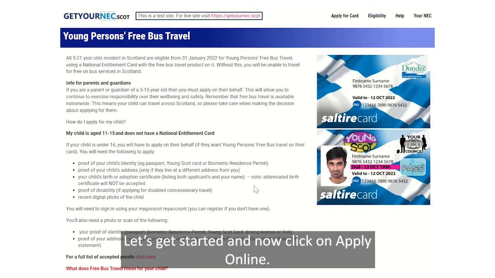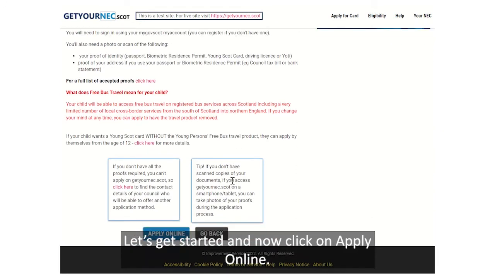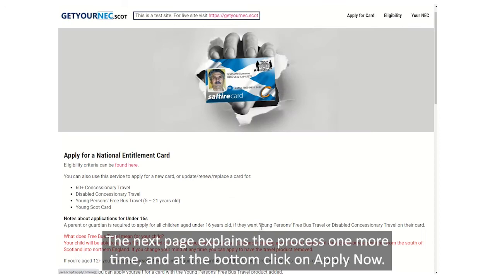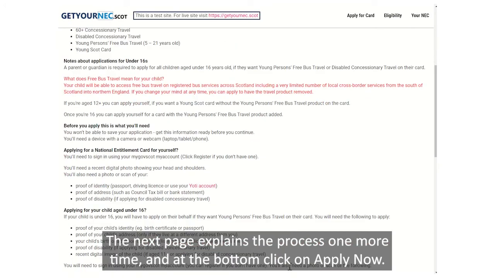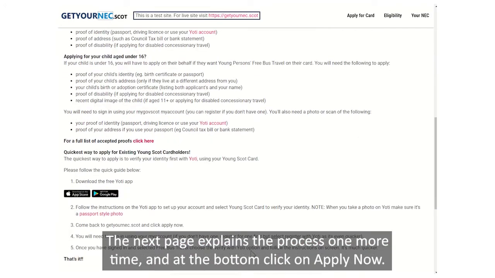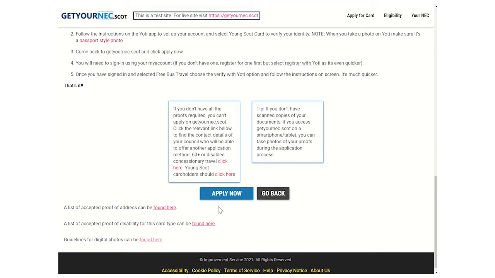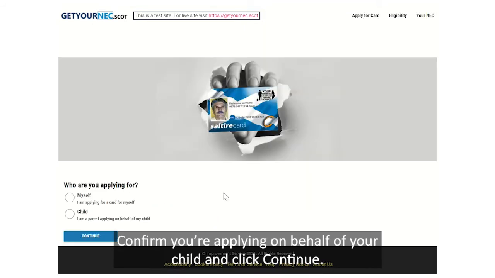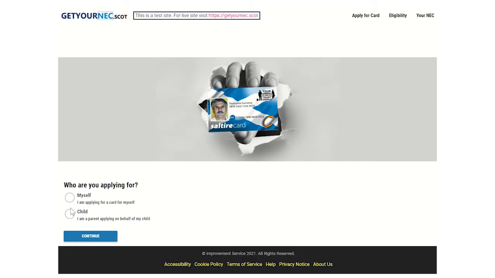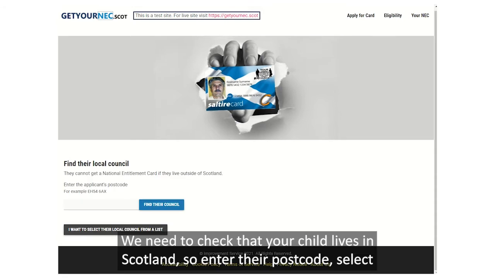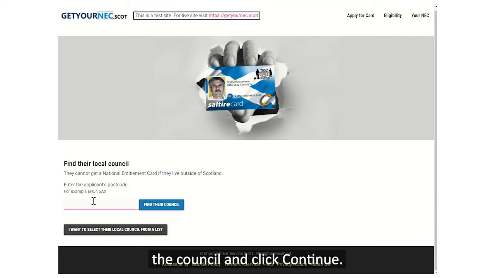Now let's get started, and now click on Apply Online. The next page explains the process one more time, and at the bottom click on Apply Now. Confirm you're applying on behalf of your child and click Continue. We need to check that your child lives in Scotland, so enter their postcode, select the council and click Continue.